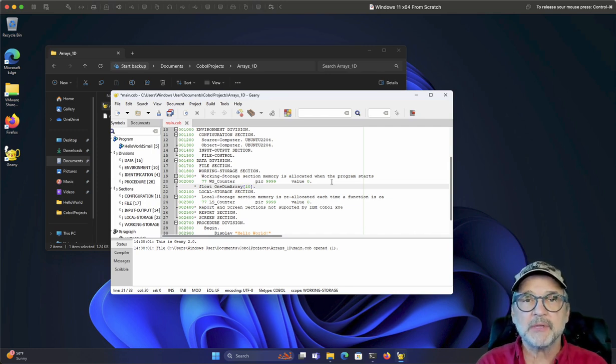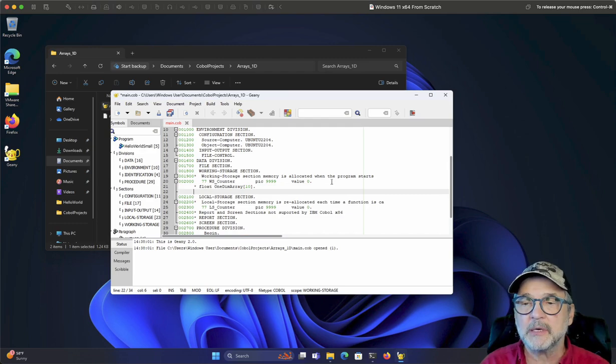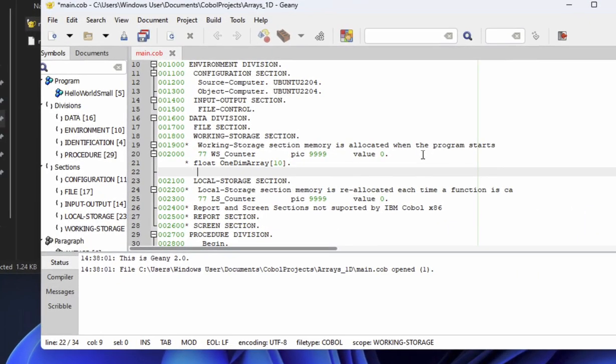Now, how would you do this in COBOL? Well, in COBOL, and I'm just going to make it a 77 for now, I'm going to call this one dim array. And instead of having square brackets, I'm going to say occurs 10 times. And then I have to give it the data type. So I'm going to say usage is comp-1. And so that is a one-dimensional floating point array.